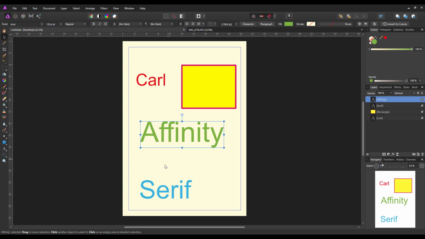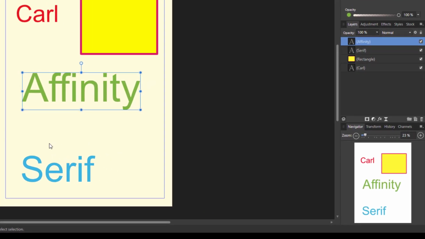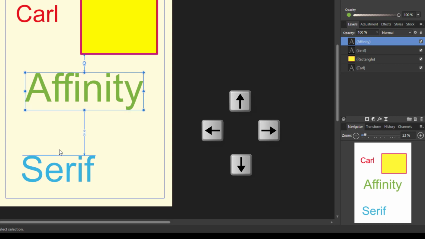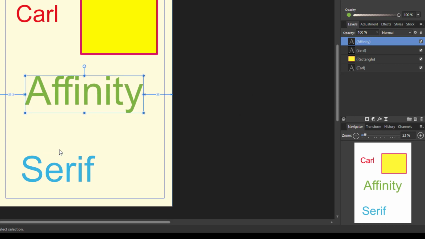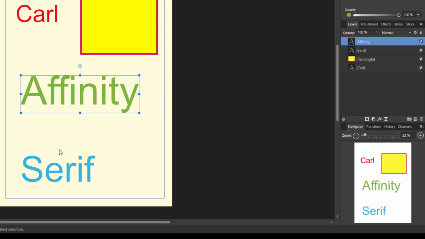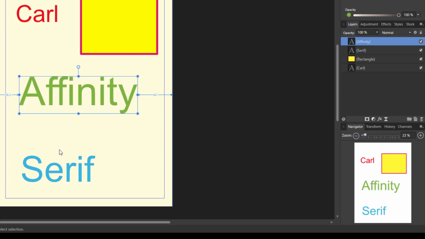As many of you will probably know, if you use the arrow keys on your keyboard, you can move a layer around, and it's a lot easier to move it in very small increments using the arrow keys rather than trying to use a pad or a mouse. So if you only want to move it small distances, using the keyboard arrows is the best way to go.